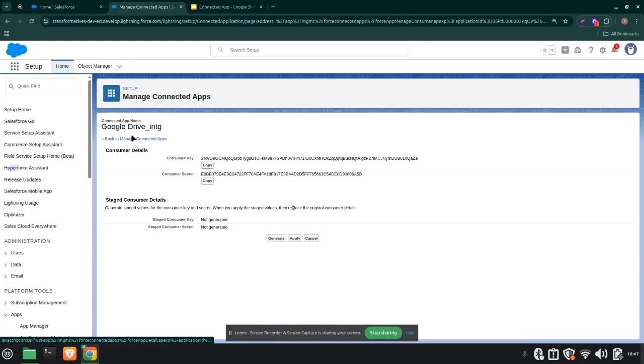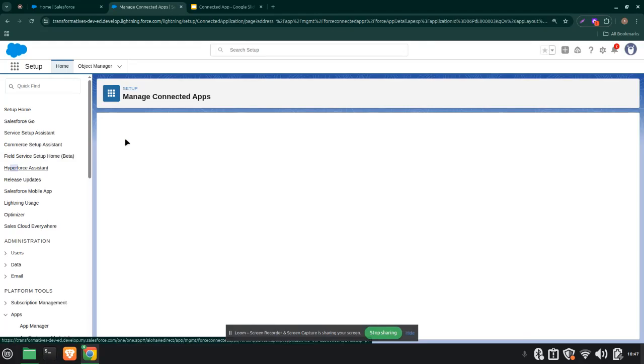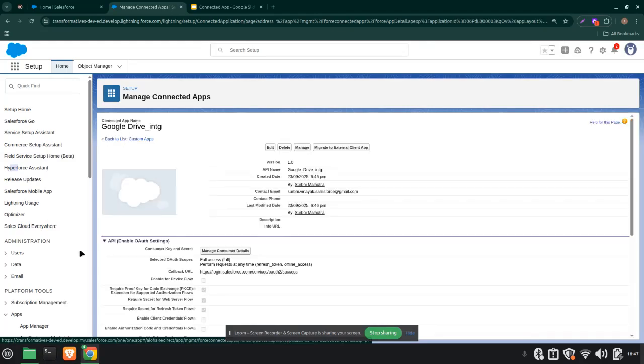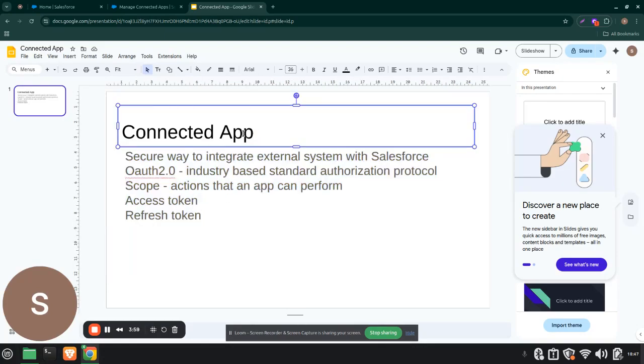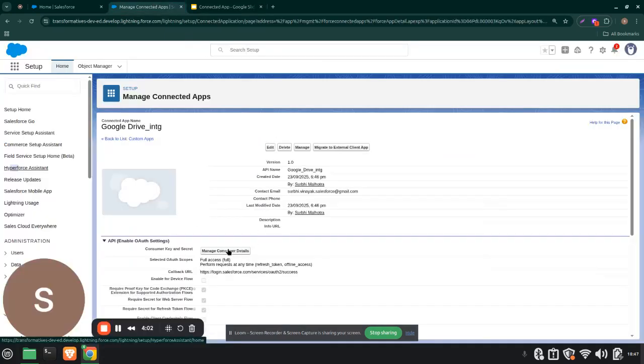Now let's come back to what a connected app is. A connected app is a secure way to integrate Salesforce with an external system. For example, a connected app is like a gate pass. You will have the consumer ID and the secret key. Take it as an example that you have a gate pass, an ID card that you carry to enter the building where you work. The ID card is the connected app, which will have the consumer key and consumer secret, which we just saw.